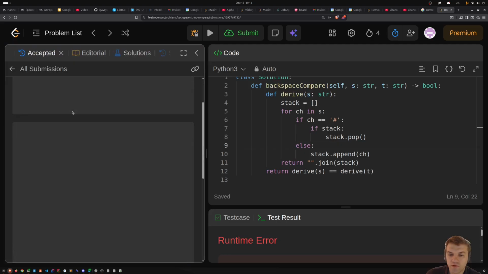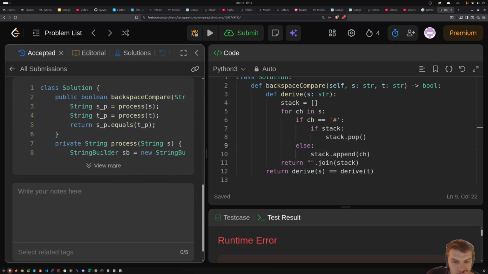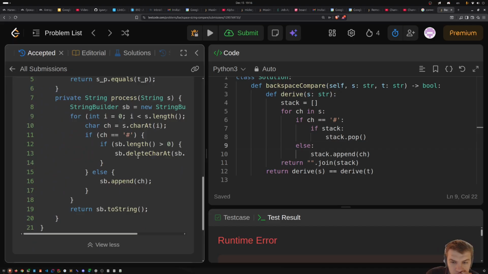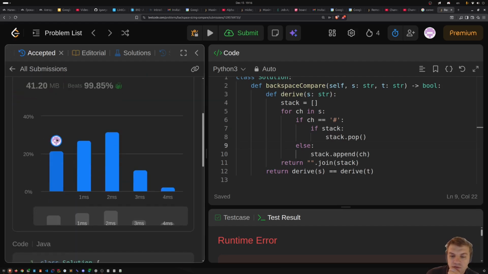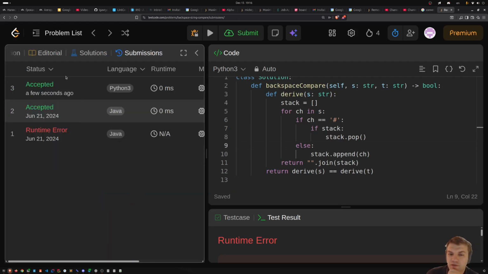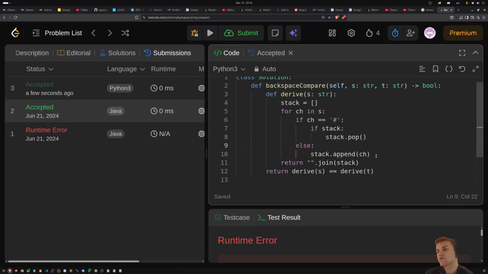How I was solving that before: string builder, SB, delete charAt. With the string builder I was solving it in Java. In Python, I solved it with stack. Can I do better? I cannot modify the string in place. So for something like Rust, let's check Rust.